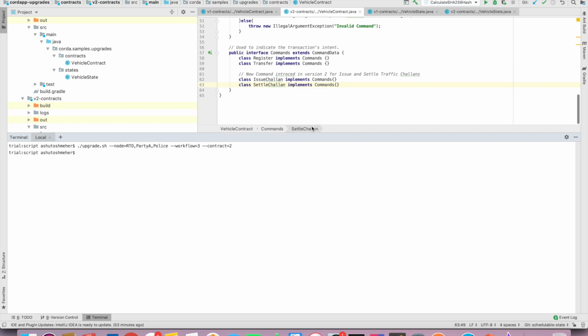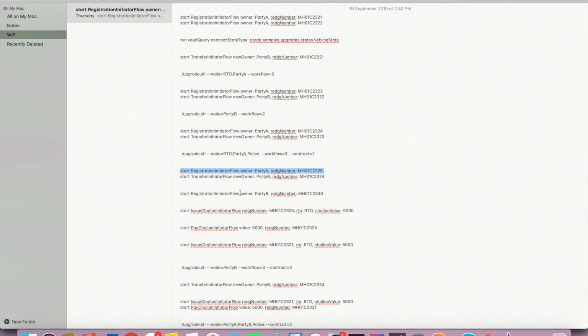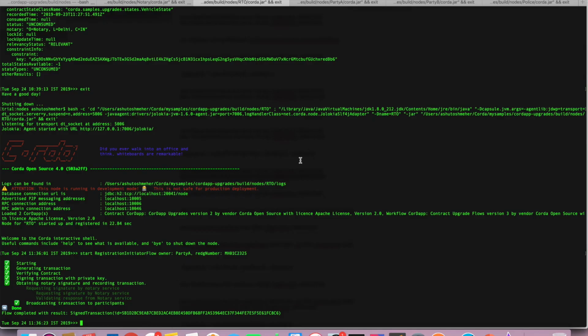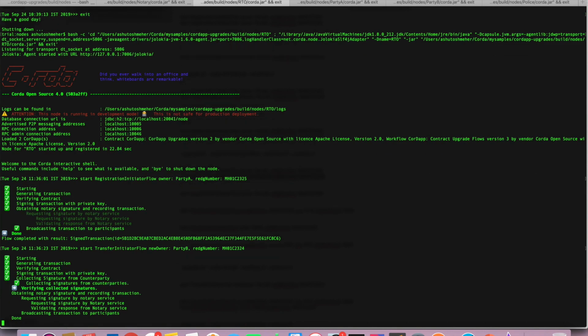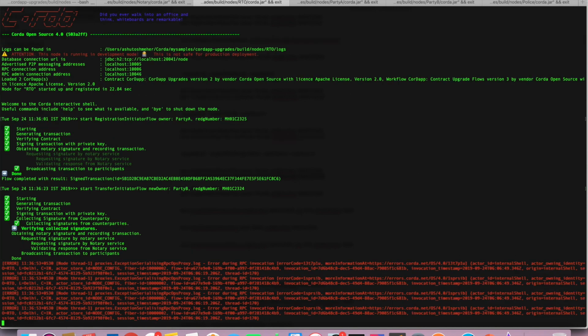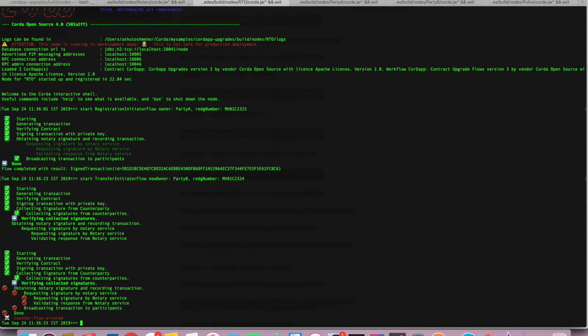But if I do a transfer, this is a case where I'm transferring a vehicle from party A to party B, and party B is on the older version of the contract. So ideally, this should fail, and there you go. The flow has failed. That's because party B is on the older version of the contract and cannot verify a transaction that has been initiated with a newer version of the contract.